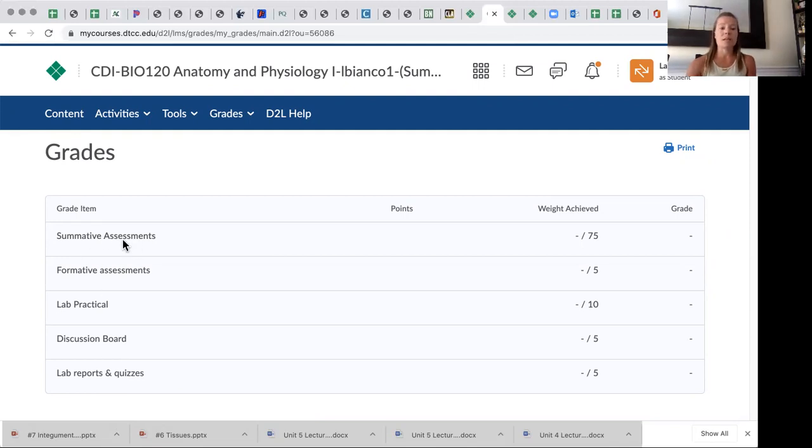So summative assessments, these would be all of your tests. So there will be 7 unit tests. Formative assessments, these are all of the homework assignments, and I mentioned you'll complete 1 or 2 of these per unit. And discussion boards, there will be a few of these throughout the semester. And then your lab assessments. These include lab reports and quizzes and your lab practicals. There are 2 of these throughout the semester.